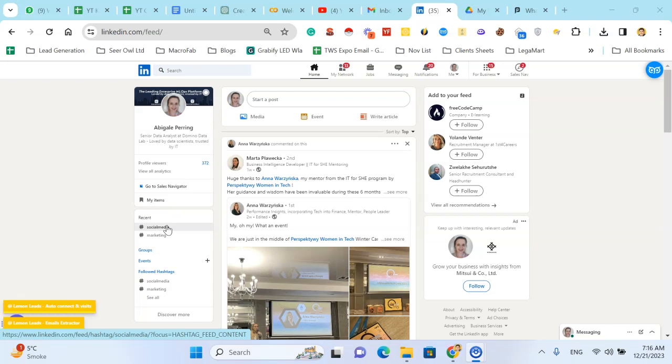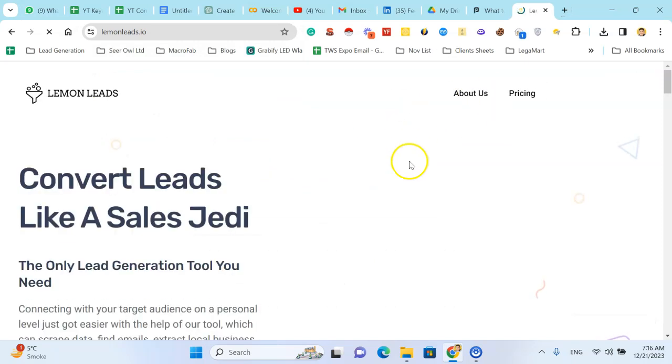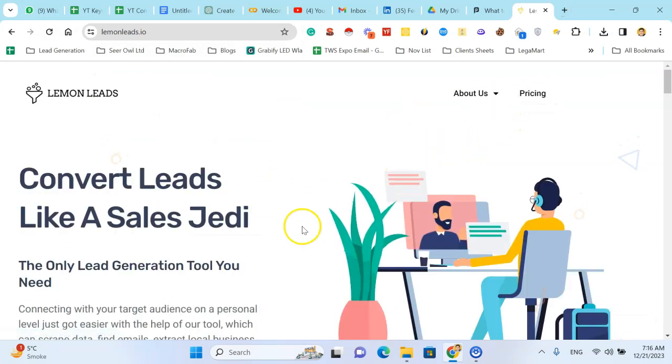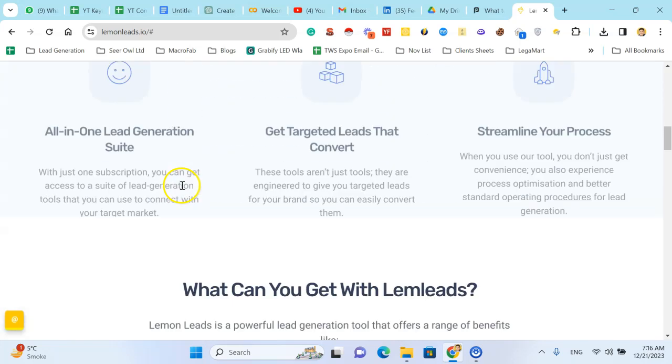Today we'll learn how to extract the emails without the limits from LinkedIn. For this purpose, I'm using a Chrome extension, Lemon Leads. You can get this from the website lemonleads.io. You can check the subscriptions here and click on try it now and sign up.